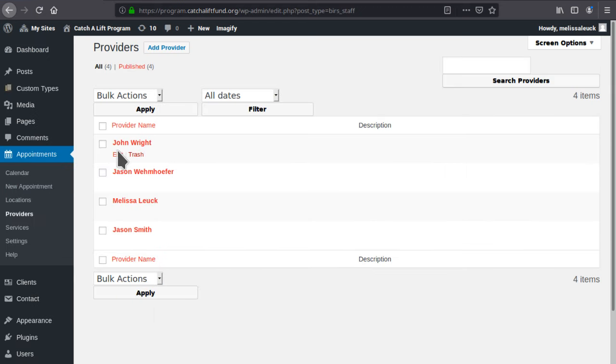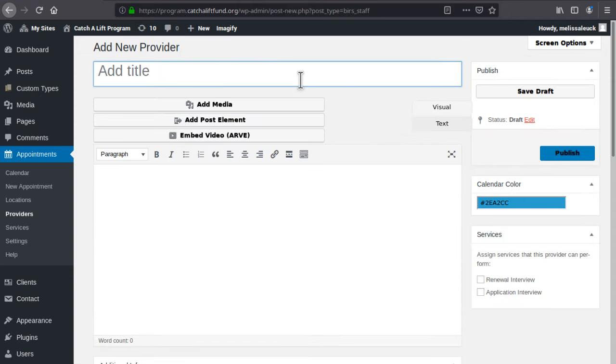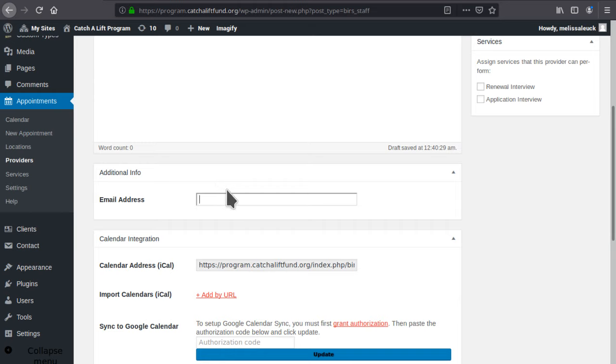Now I've already added him. I'm going to go ahead and trash it so that we can add him again. I was just adding it to test it. But from here you can see we have 3 providers listed. We just want to go up here to Add Provider, and then we're going to put in his information, John Wright. And we'll fill in his email address, J. Wright. This is a ScheduleLift Fund address. I don't know why it's not auto-completing. There we go.